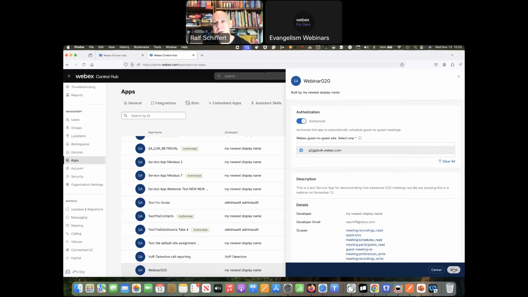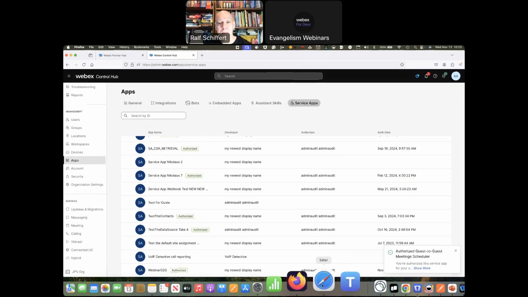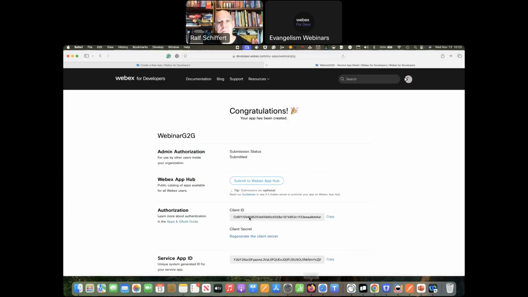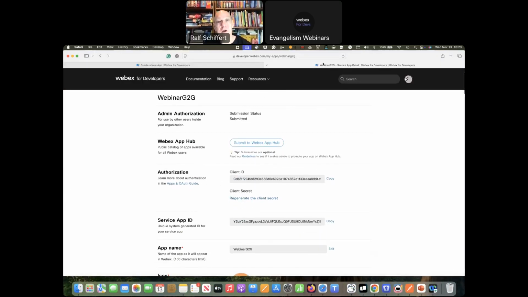And what this does is, if you don't know service app, it creates a machine account in the org, and that machine account represents the service app, and all the actions are done on behalf of that machine account. Okay, so we save that, and we go back to the developer. The developer can now refresh the page.